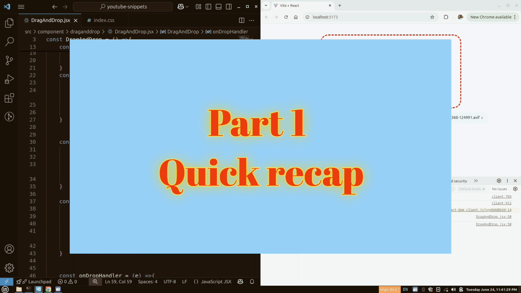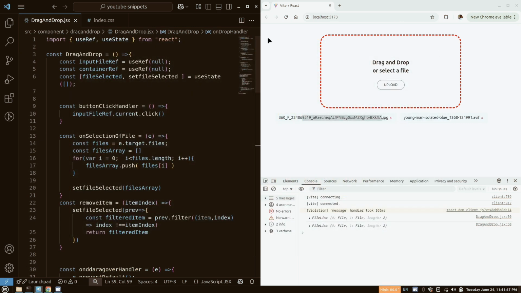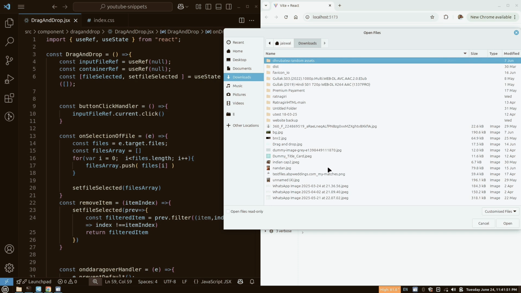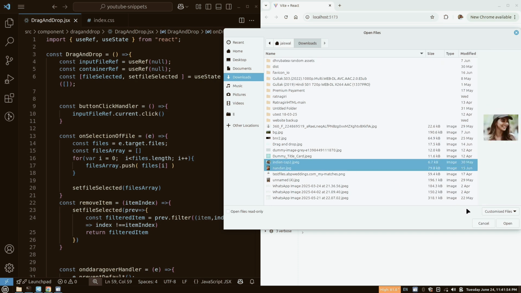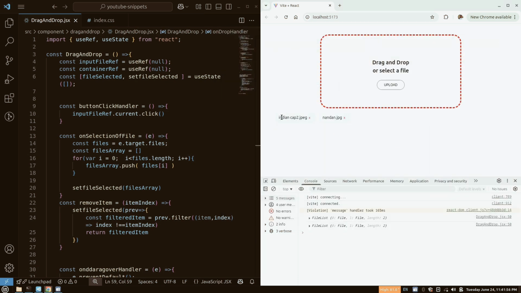So let me revise the code once again so that you can understand. And if you have missed my last video about the drag and drop, then this may help you to rewind the things. So till now what we have done, we have implemented on button click. On button click we can select items directly from here. If we open this, then we can see that we are printing the name of the items that we have selected. So how was this working?